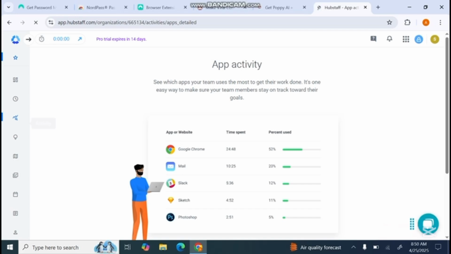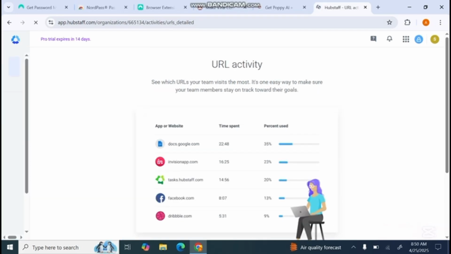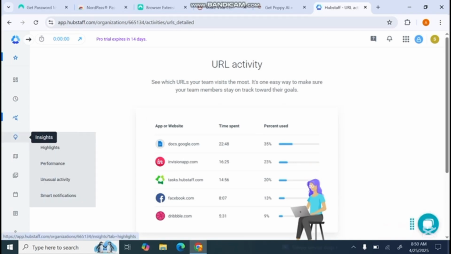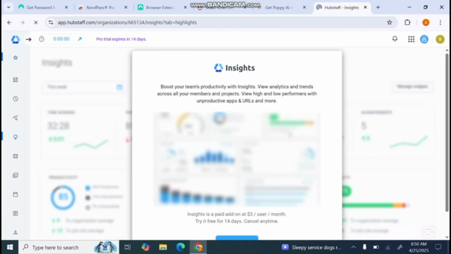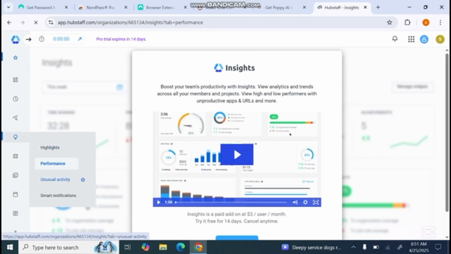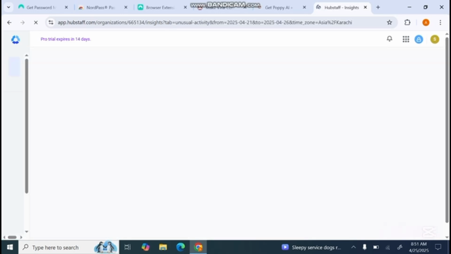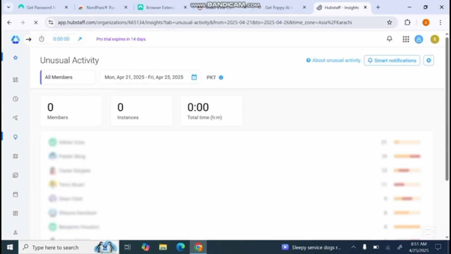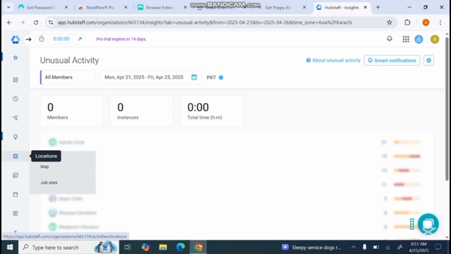They say that this is the easiest way to make sure that your team members stay on their track doing their goals or not. And here you have this URL activity, and this is also the easiest way to make sure your team members stay on their tracks. And here you have this insight where you can see the highlights. And here you can also see the performance and the unusual activity. Here you will see the unusual activity, like if they are not working properly and if they miss a guide from their track, you will see that here.